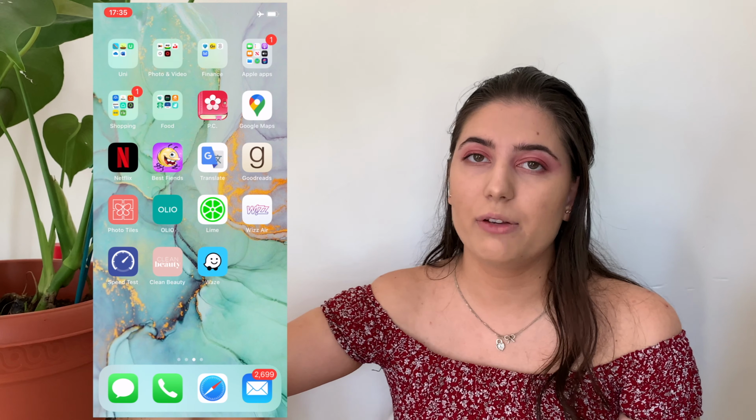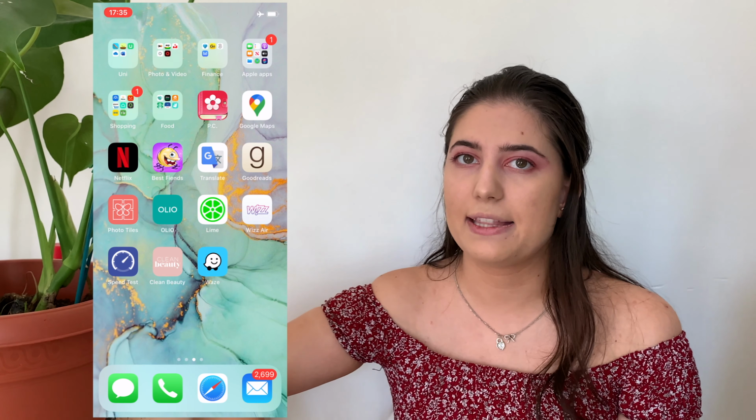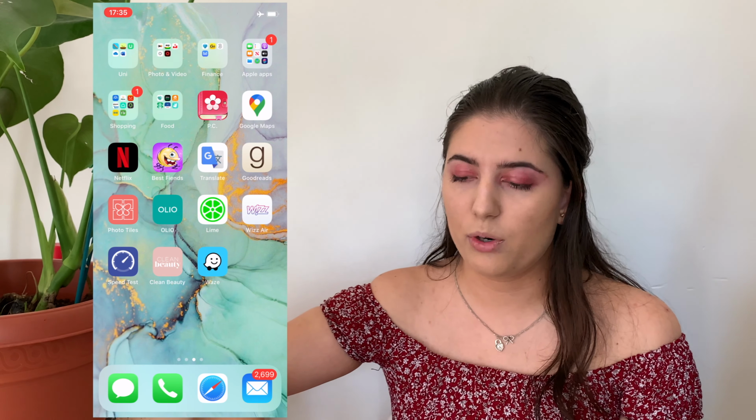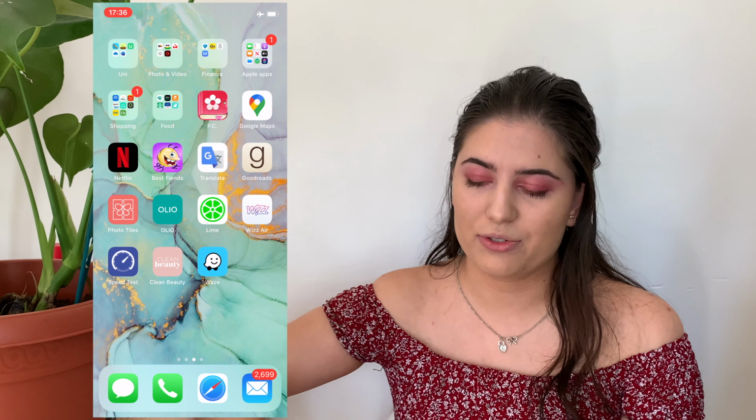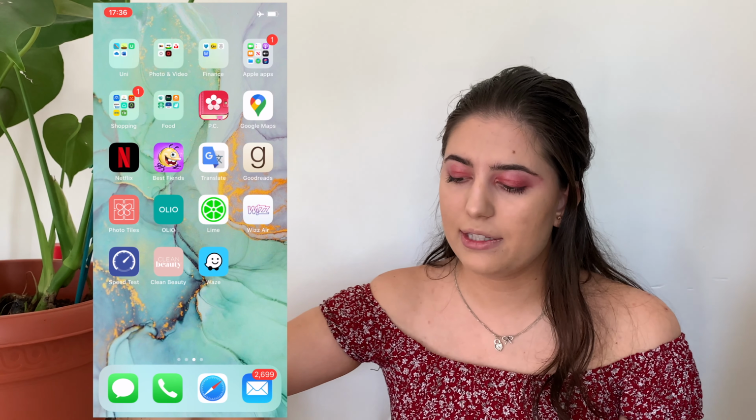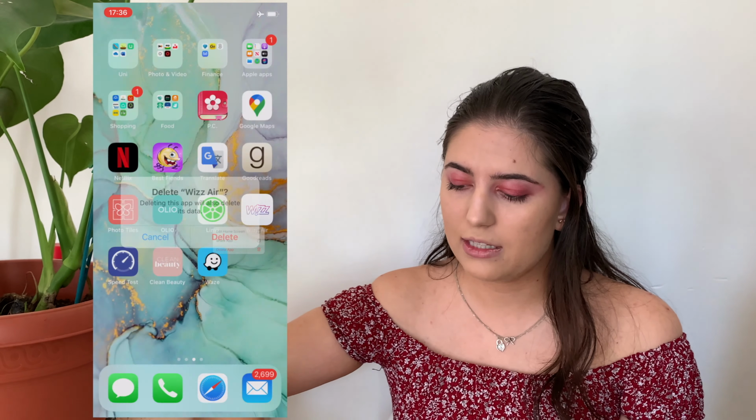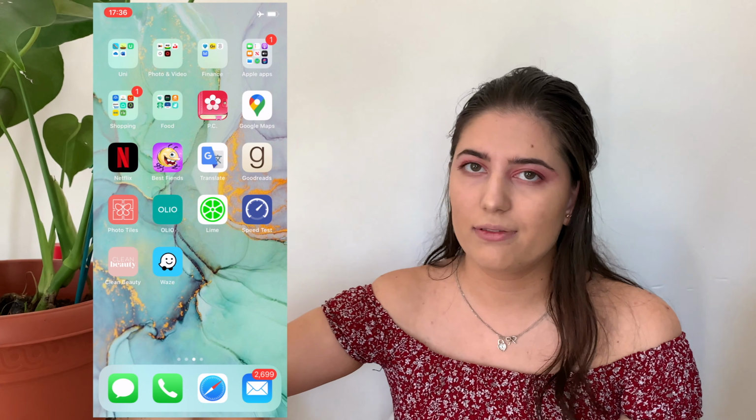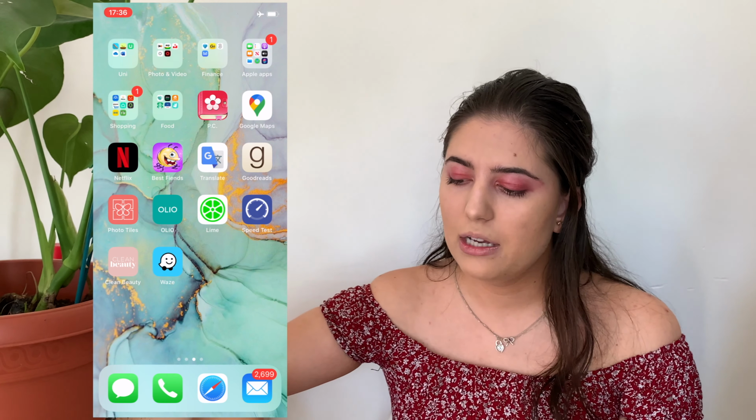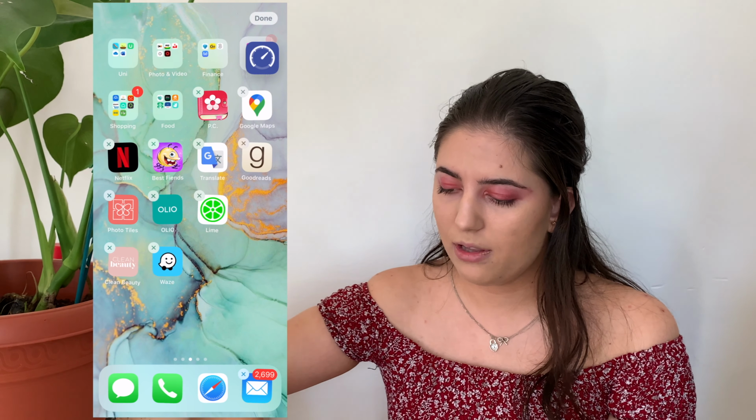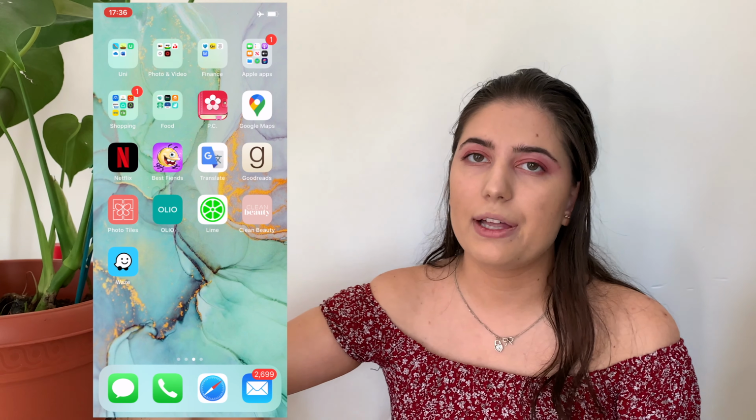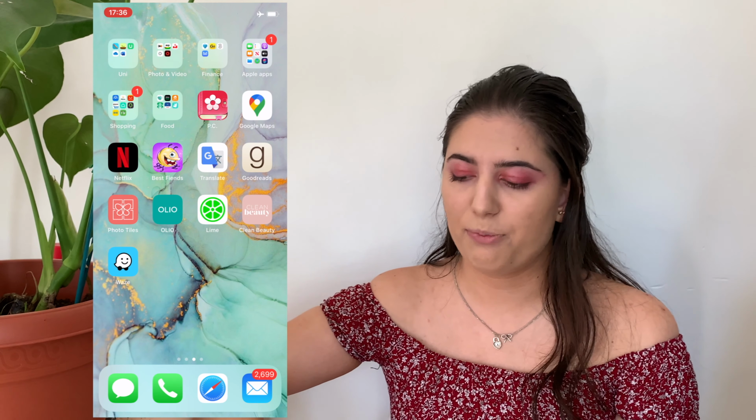When uni starts, I really want to start cycling to uni because it's not that far, and I will probably use Lime because I don't want to buy a bike if I'm not sure if I'm gonna use it or not. Wizz Air, I download this app all the time when I'm traveling to get my boarding pass and stuff, but now I'm not traveling for a while. Speed Test, I'm gonna transfer it to Apple apps, even though it's not Apple, but I use it to measure the speed of my internet.